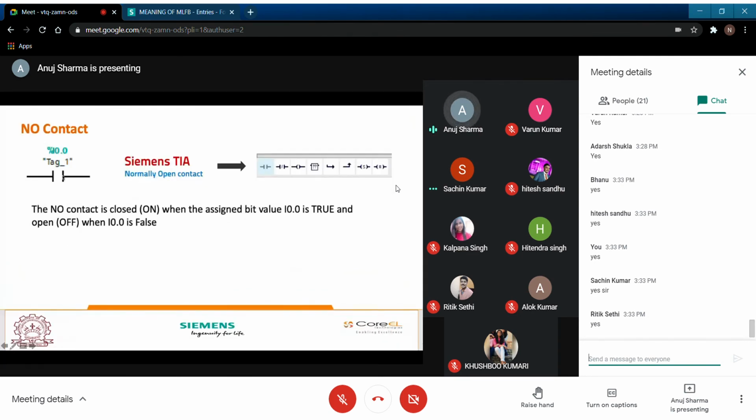So now you can see that this is your NO contact. What is the meaning of NO contact? That means that this is a normally open contact. Let us see an example of a normally open switch. So this is your normally open switch.